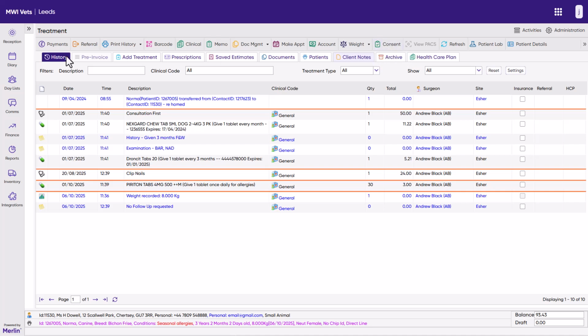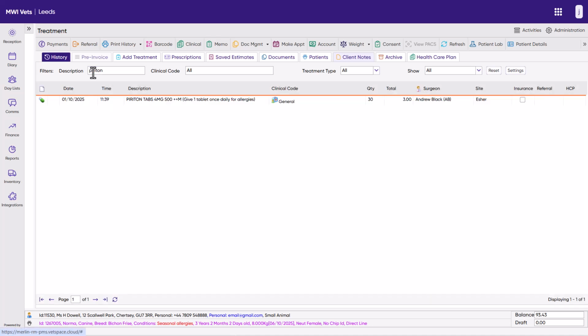Within the History tab, information is paged to assist performance of Merlin, so in the bottom left-hand corner, if necessary, you may navigate through the history page by page. To search by a keyword, type into the description box, press enter, and Merlin will show all entries where the word or product has been included.